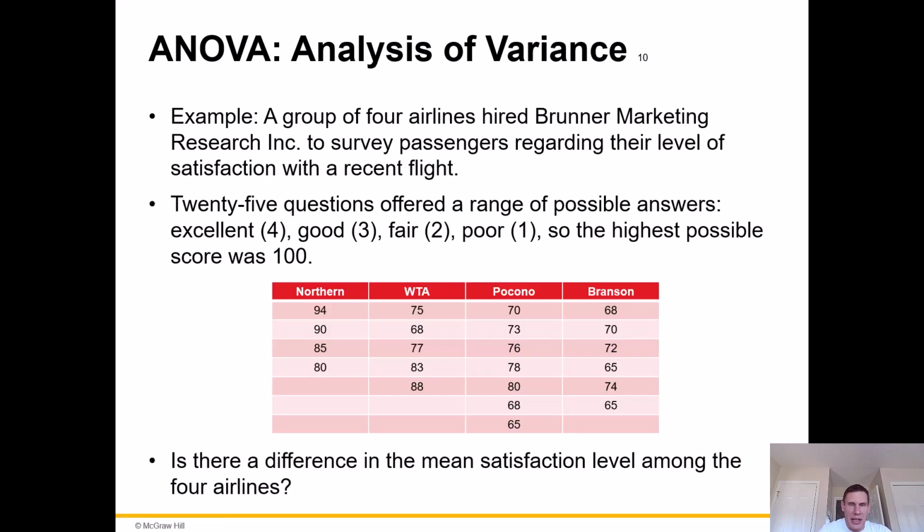So let's look at an example. A group of 4 airlines hired Brunner Marketing Research Inc. to survey passengers regarding their level of satisfaction with a recent flight. 25 questions offered a range of possible answers: excellent 4, good 3, fair 2, and poor 1. So the highest possible score was 100.